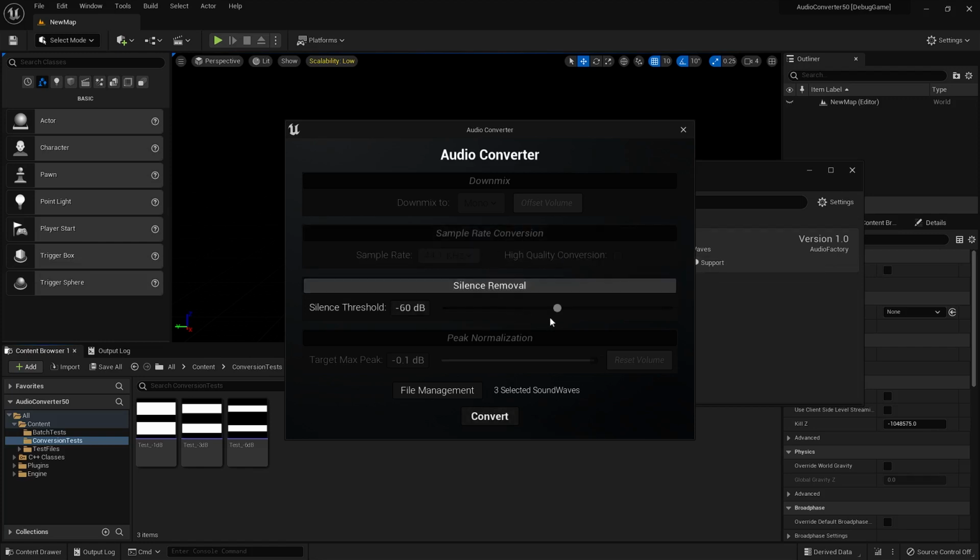Then we have silence removal. Here you have the option to choose your silence threshold, and it will remove at the beginning and at the end of the file everything that falls below that threshold.